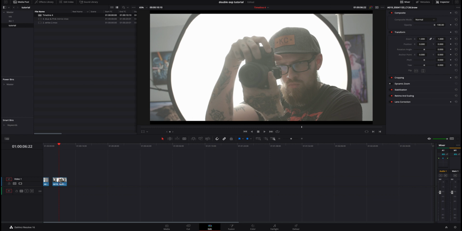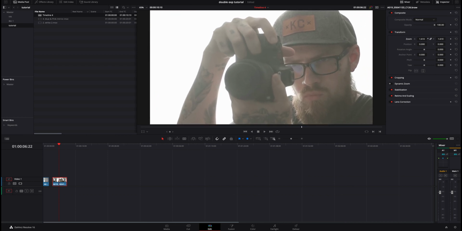So there's a couple ways we could deal with this. First, we could go to the inspector in the edit page and we could zoom it in until it's cutting that off, and obviously that would work, but it's going to be cutting out a lot of the image. I'm going to show you how to do it with just the image already cut off like this, and then I'll show you the other way here in just a second.